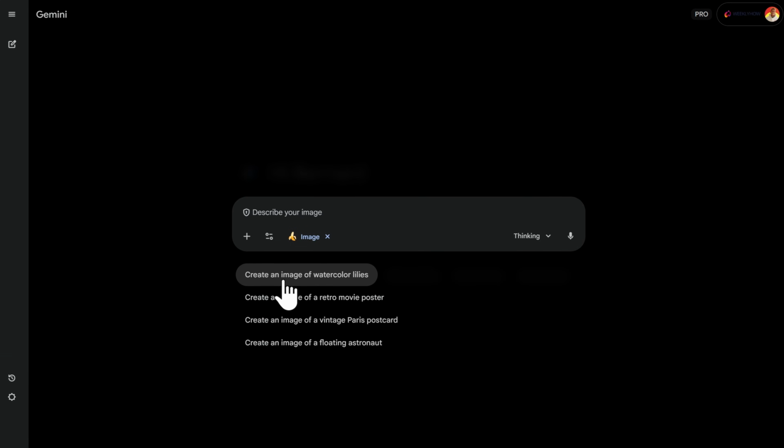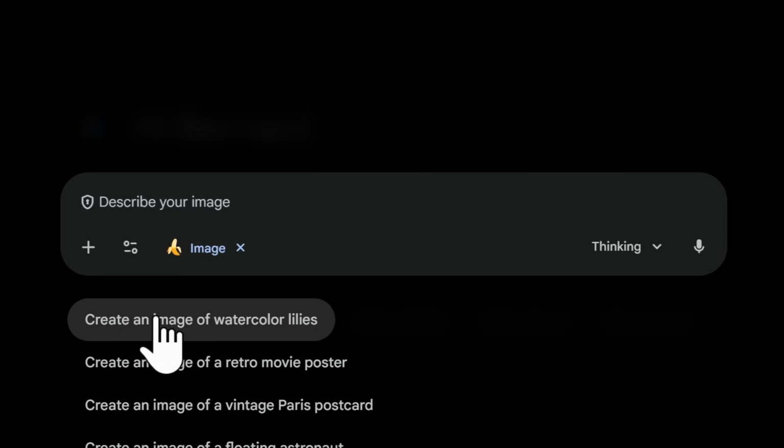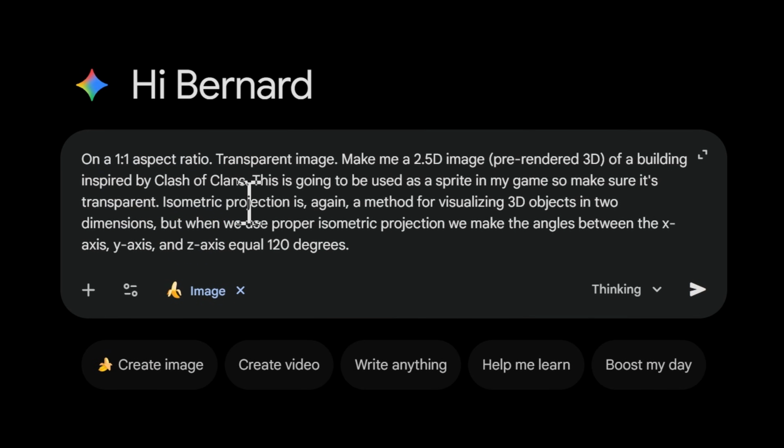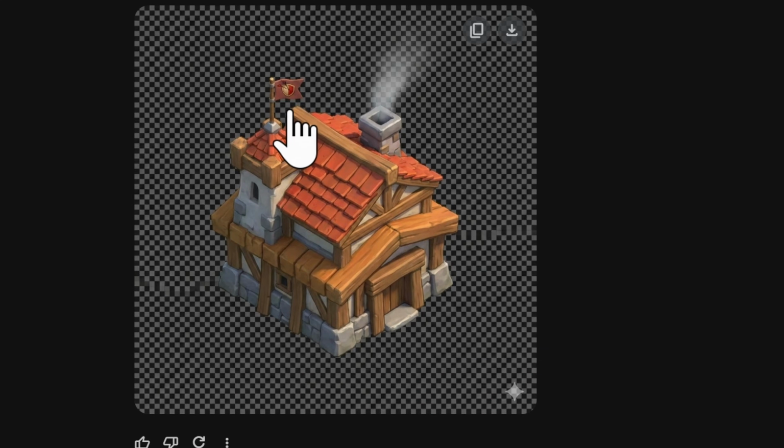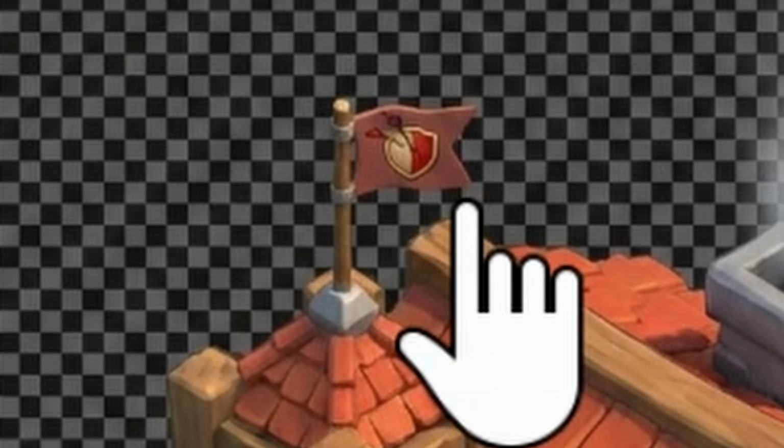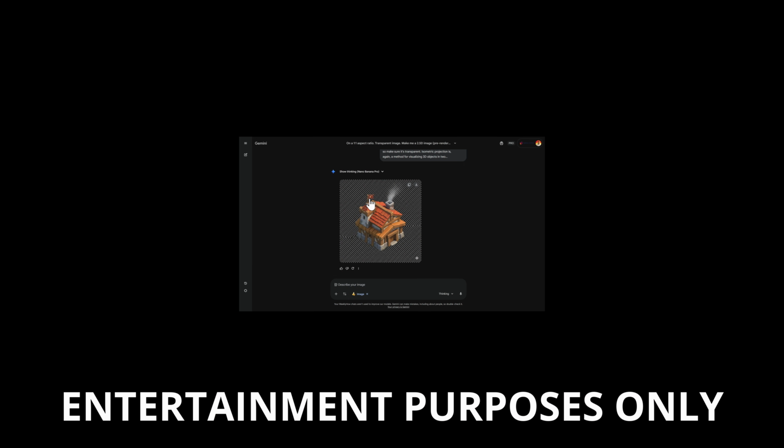Let's start building the assets. So here on Gemini, I'll be using image or nano banana, and I will use the same prompt on a 1:1 aspect ratio, transparent image, and so on. Okay, we have town hall here. Are we gonna be in trouble if we use this? Because there is this Clash of Clans logo here. Just a disclaimer, this is just for educational purpose.